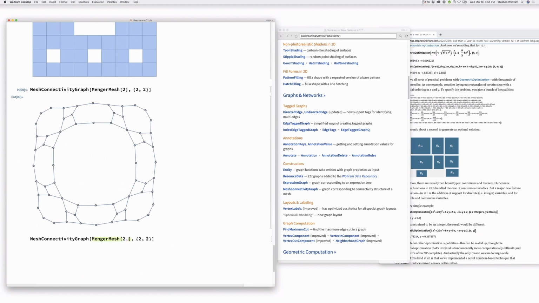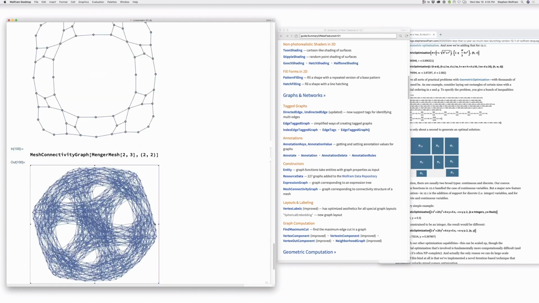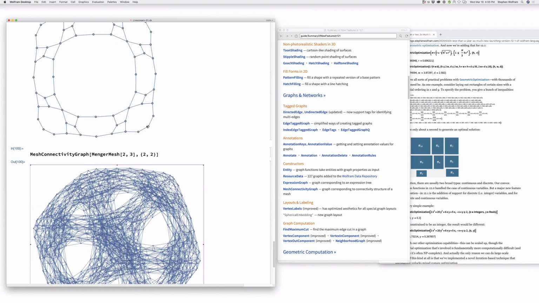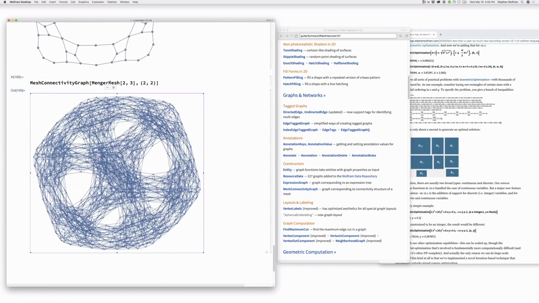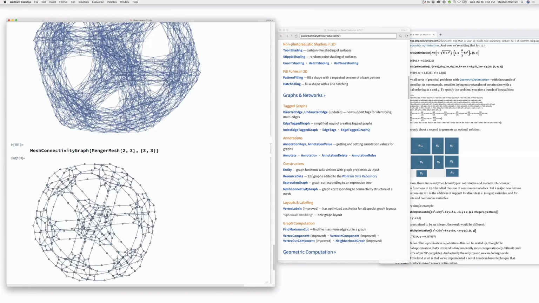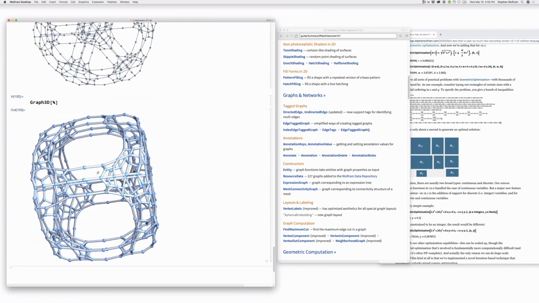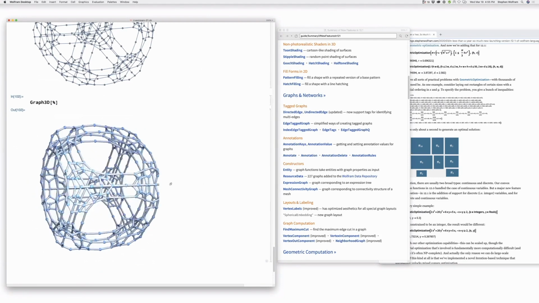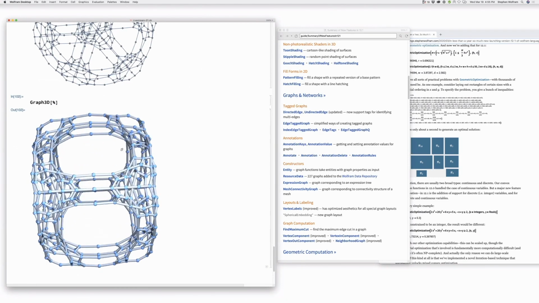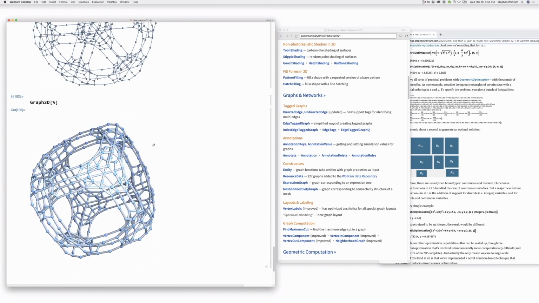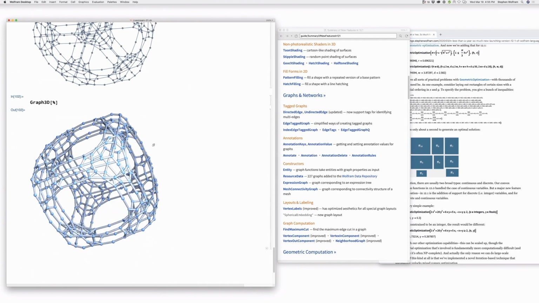So what this is doing is making a graph where every little facelet on that Menger mesh, we're now being told how that maps onto every other one. Let's say I did it for 3 to 3. Okay, so that's now a representation of how every little cube inside the big cube maps. And now I could start doing things with 3D graphs. I could say Graph3D, and that will now render it in 3D. So that's the mesh connectivity graph for the Menger mesh in 3D, deduced from the mesh connectivity and then turned into a graph.